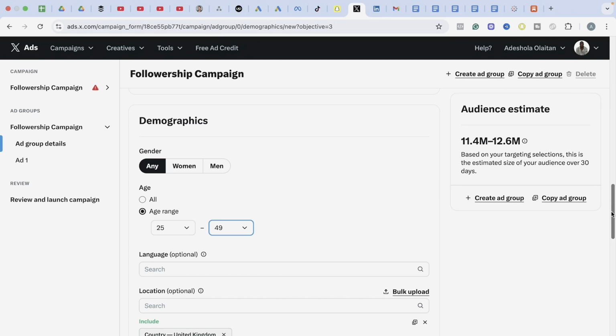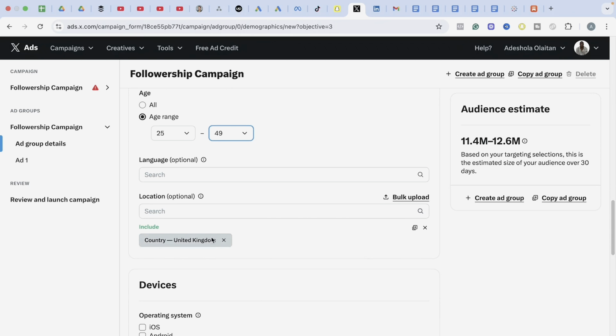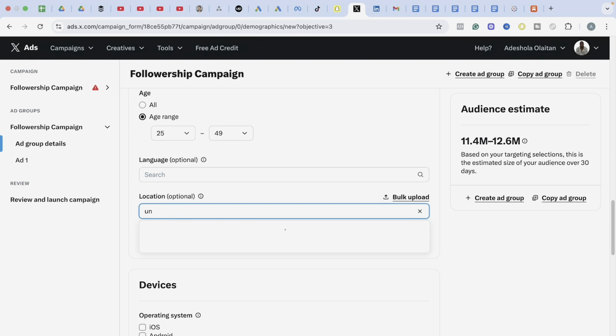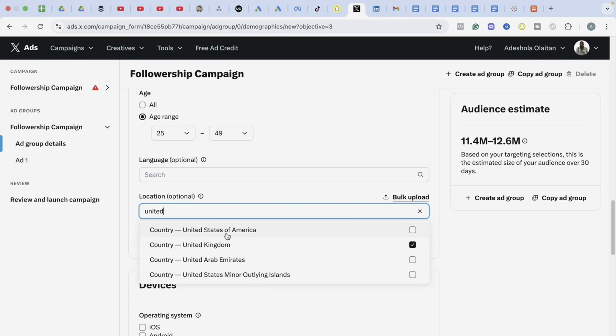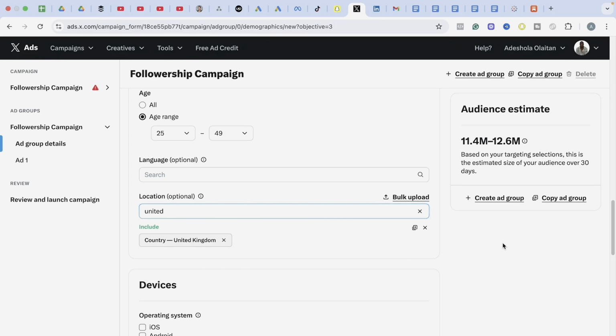Once I come down a bit, I'll come on to countries. So you can select different locations, you can select different countries. If you want your followers to be from the US, or if you want them to be from the UK, just go in here and select the country you want. If it is United States, you can select United States. If you have the budget and want to target more than one country, you can select United States and combine it with United Kingdom. So I will leave this as United Kingdom.